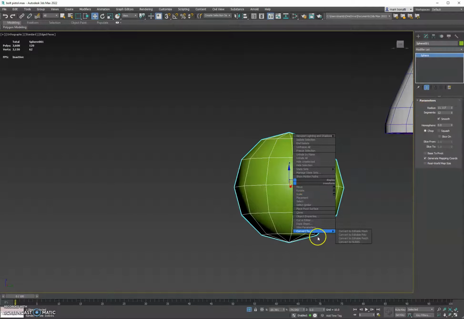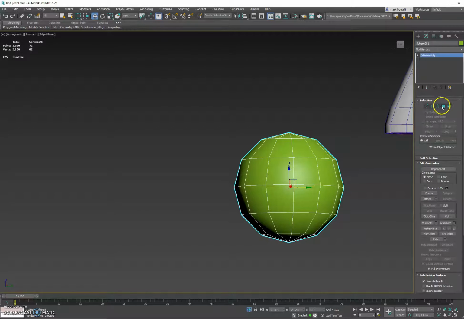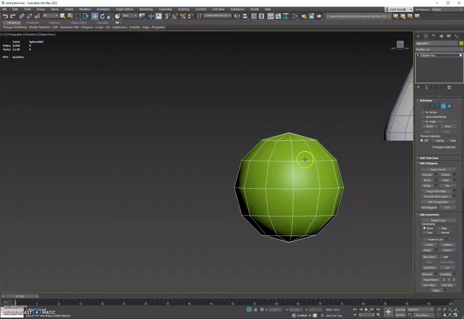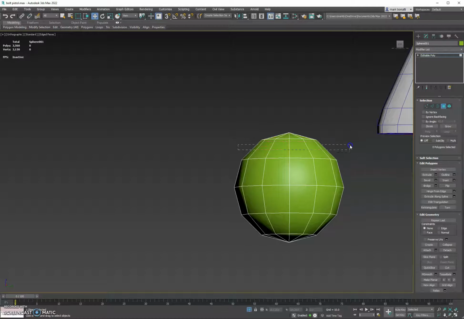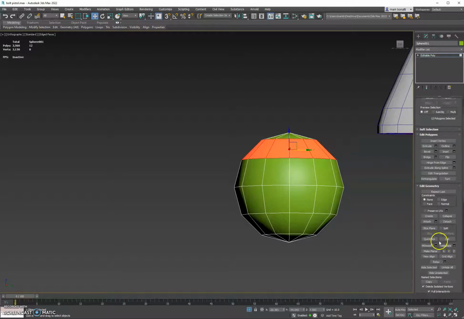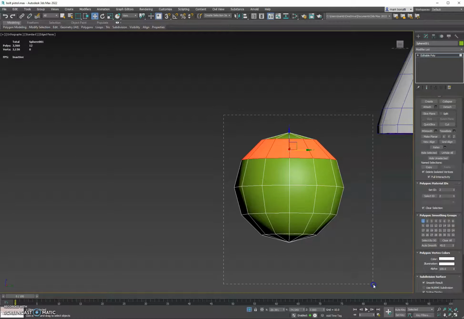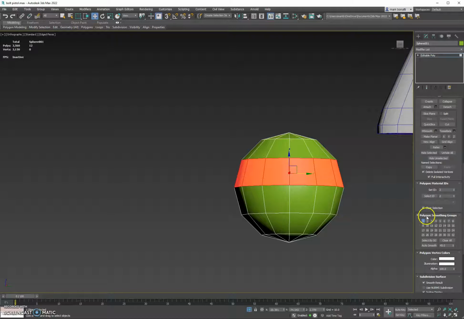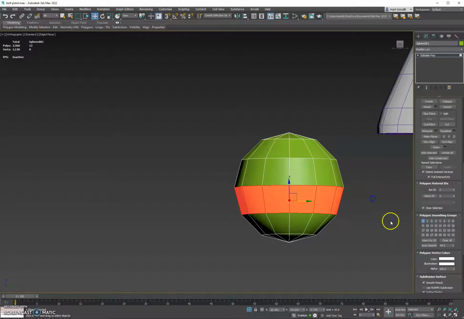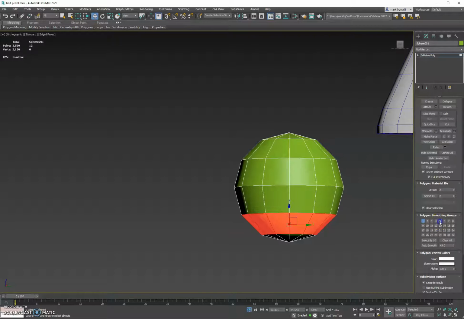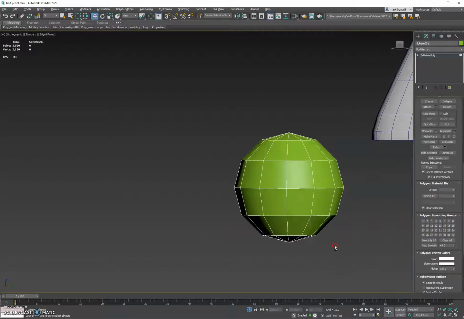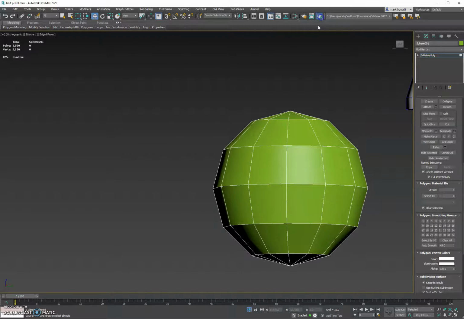I'm going to convert to editable poly and just go for smoothing groups, and I'll just do them. I won't do every one individually because that would be mental, but I'll maybe smooth that one separately. So hang on, they're all currently on 1. So I'm going to change that one to 2. I'm going to change that one to 3. I'm going to change that one to 4. I'm going to change that one to 5. And then when I render it, it should look a bit more edgy.